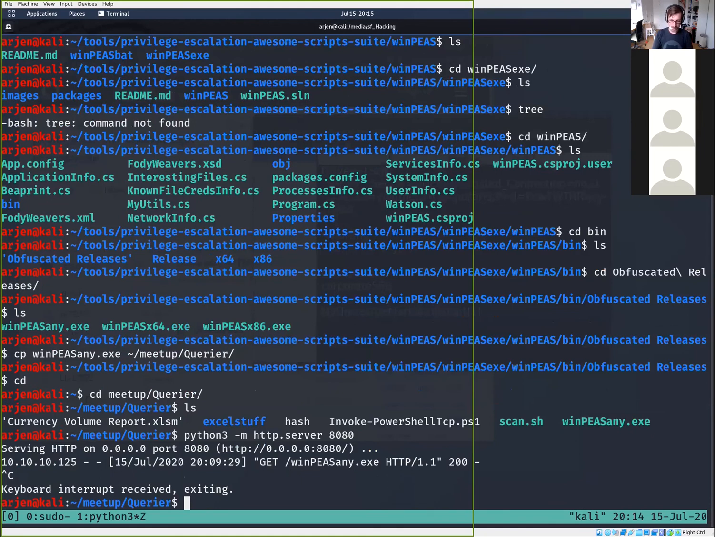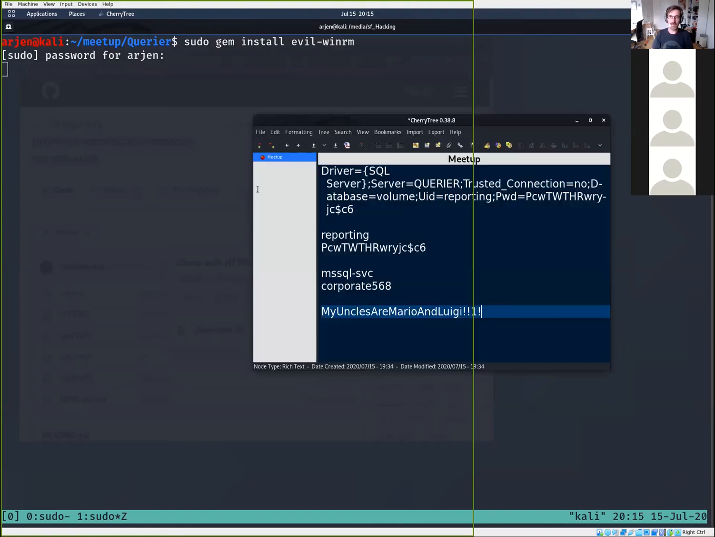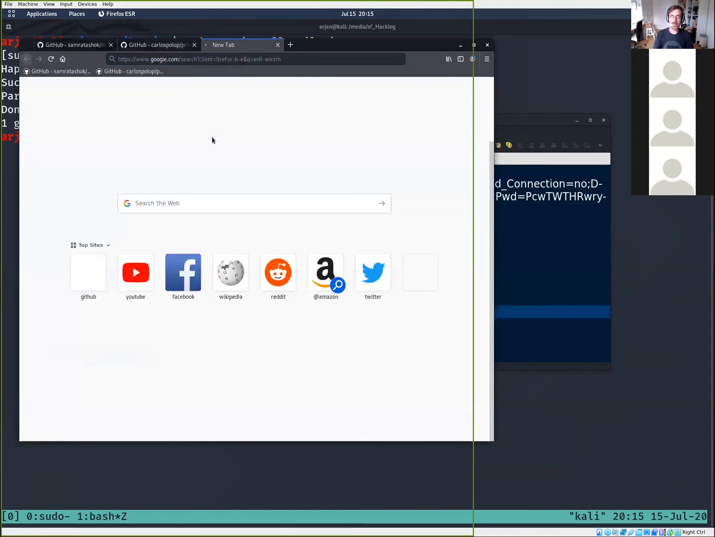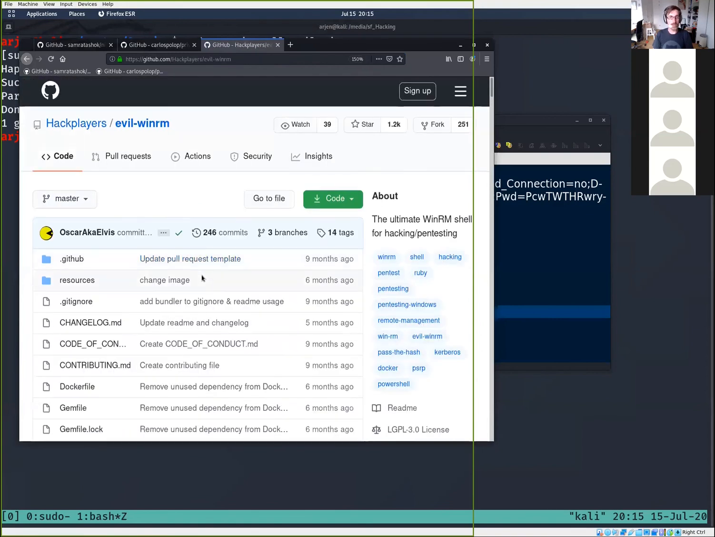Go back to our shell here. We saw that WinRM is actually open, the port. So let's give that a try. There is a very cool tool called Evil-WinRM, and it's actually a gem. Gem install evil-winrm. I believe it needs to be sudoed. Evil-WinRM. There's also a really neat website, I believe. They call it the ultimate.